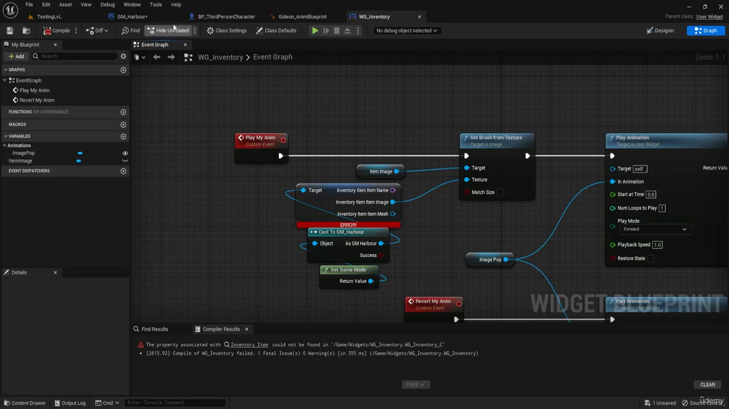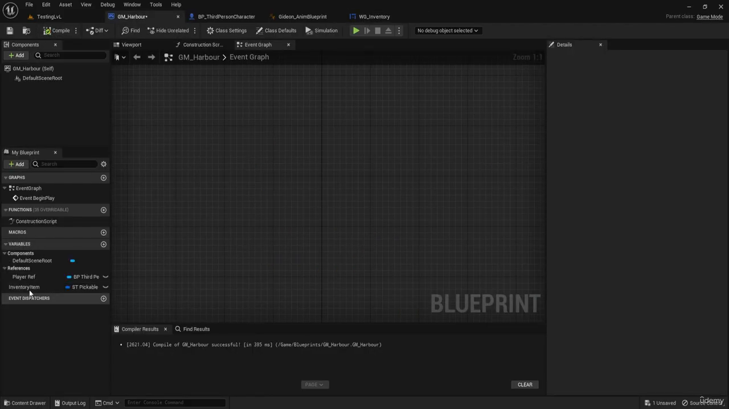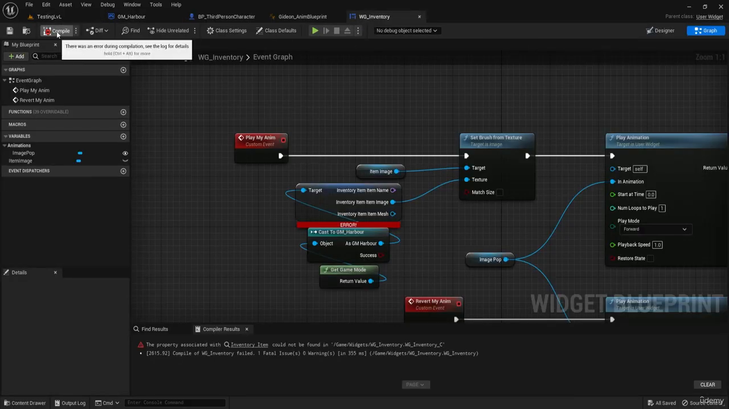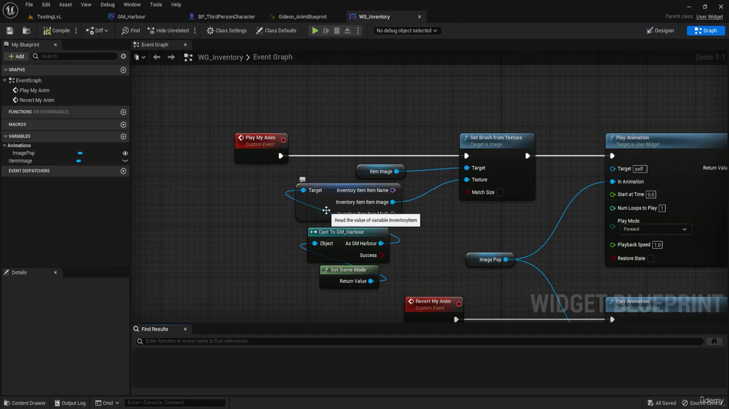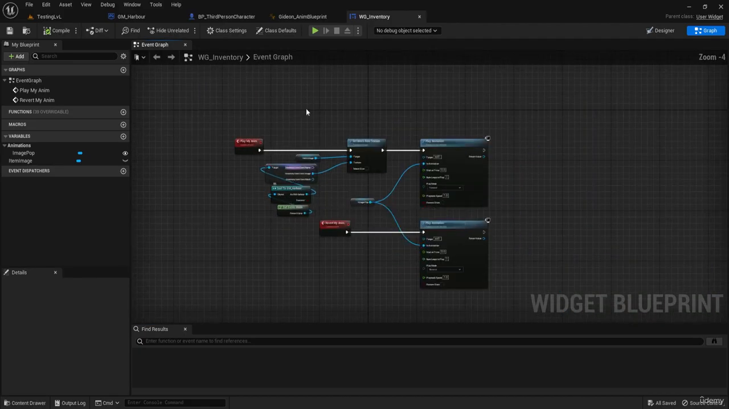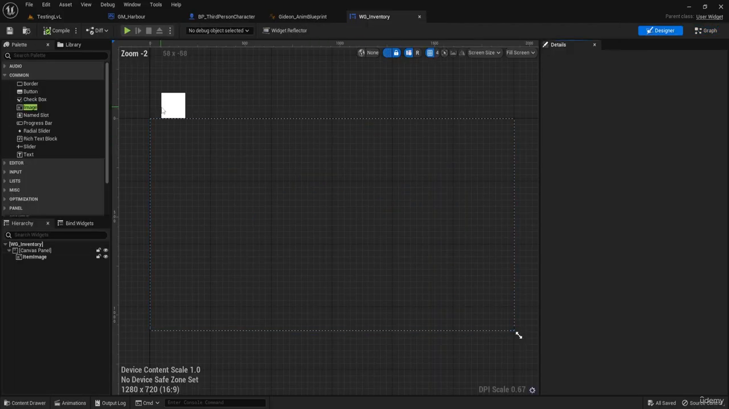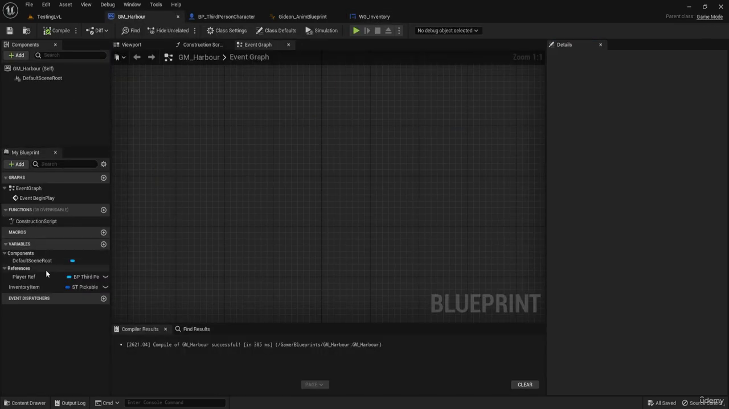Now this hits error because I haven't compiled here, and we created this variable just now, so it needs to be compiled, saved, and if I compile again, the error has gone away. Anyway, we created our widget for our item, the animation, and basically we created our basic inventory setup. So this would be it for today, and I'll see you on the next one. Goodbye.